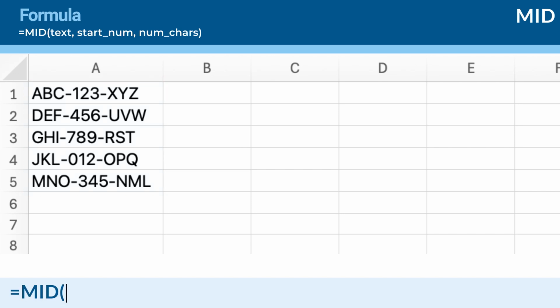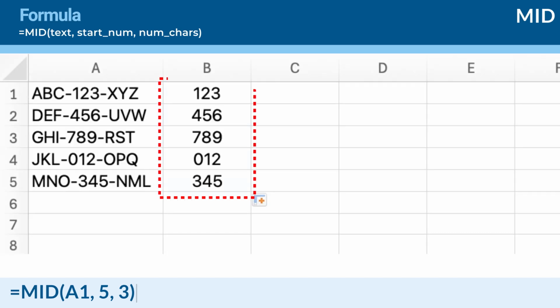In cell B1, we'll enter the formula =MID(A1,5,3) to extract 3 characters starting from the 5th character in the text string in cell A1. Press Enter, and Excel will return 123, which is the middle part of the first product code. Drag the formula down from B1 to B5 to apply it to the entire range. Excel will return 456, 789, 012, and 345 for the subsequent cells, respectively.